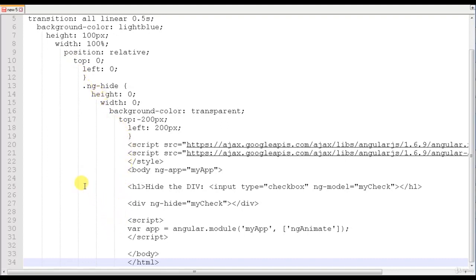In this demo you can see transition is all linear 0.5 second, height is 100 pixels and width is 10 percent. You can also see background color is transparent, top 2000 pixels and left 2000 pixels. How to use ng-animate in AngularJS? To provide animation effect to HTML elements while performing events like show or hide, etc.